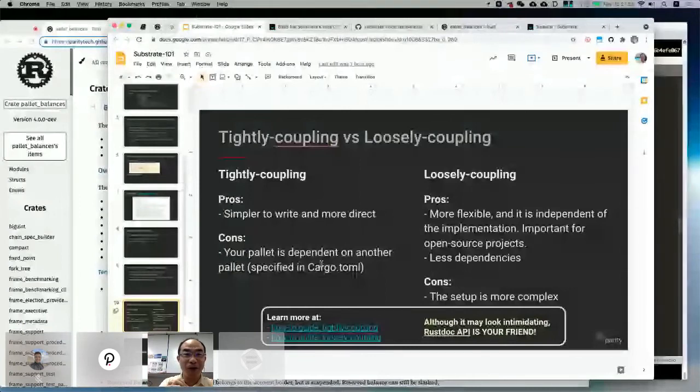If you have total control of both pallets, this will be fine. But if you don't, maybe you are calling another pallet developed by other developers or other organizations, you don't control how it will change in the future. So at a certain point in time it may break, right? Then the loosely coupled method. The pro is that it is more flexible, and you could see that it is independent of the implementations.